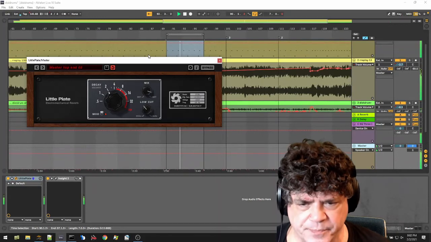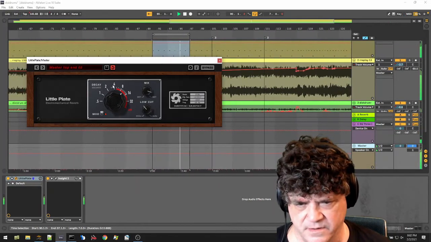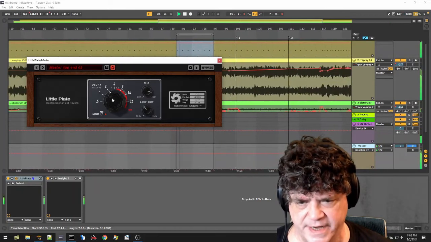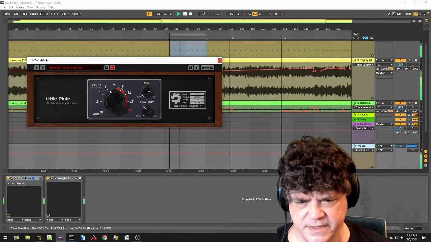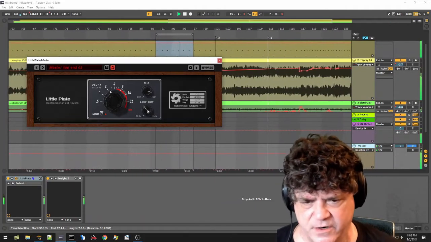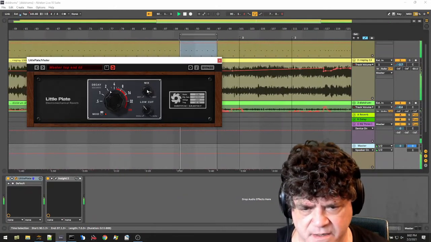Turn it way up and pick a good time. That's a little cavernous. This sounds more like a big room. So that's the sound I want. I put a low cut in to cut out the bass, so you can hear we're getting very little bass. And then pull it way back.